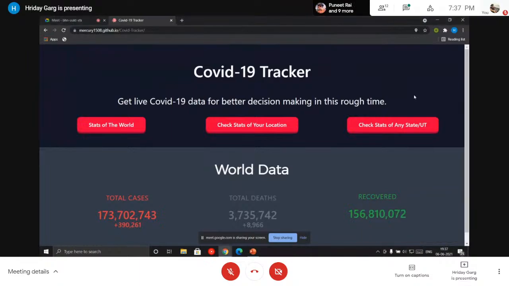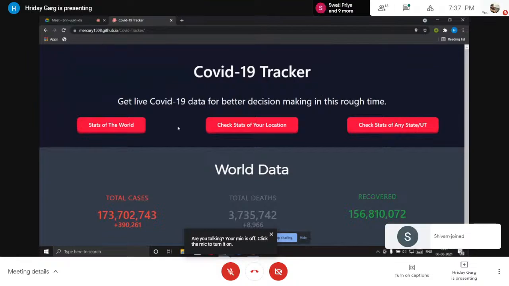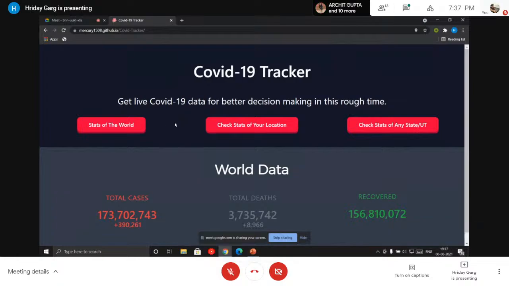So this is how the website looks when we open it. It has a total of three sections. The first section is the world section, which shows the data of the world. The second section is the location section, which shows the data of the current user's location. And the third is the state section, which shows the stats of any state or union territory entered by the user. These three buttons are associated with each section.